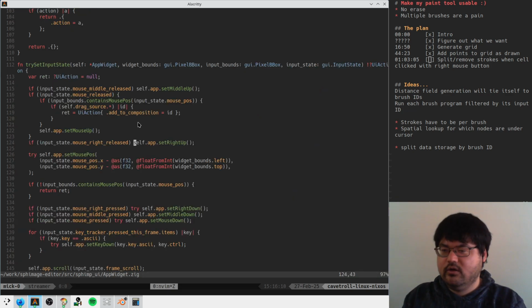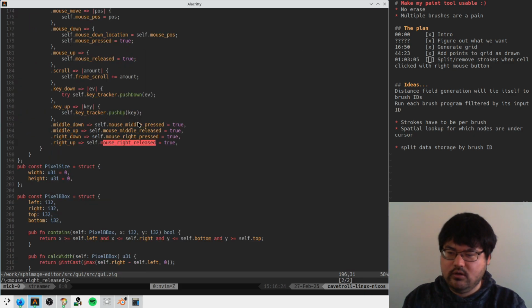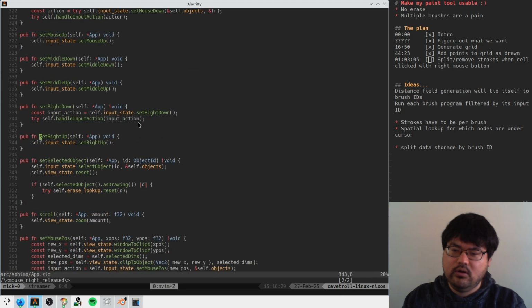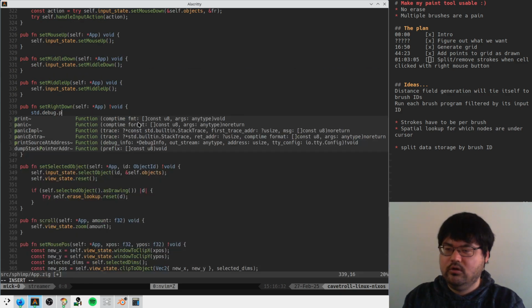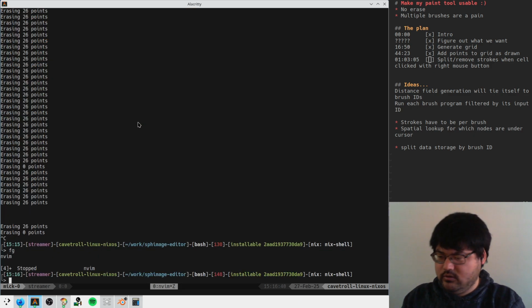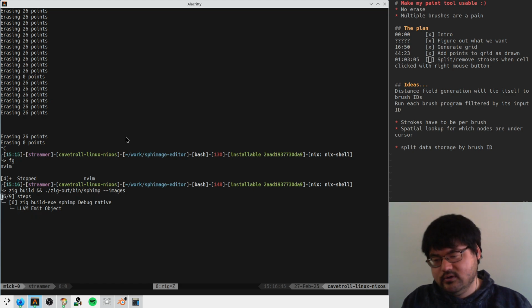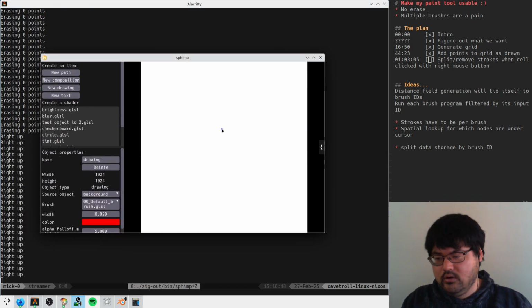What about an app widget? We have mouse right released, and set right down. That seems kind of reasonable. Right up is setting released. Yeah, I'm a little confused. Can we print here, right down and right up, and kind of see how that's... Are these guys identifying themselves at the correct times?